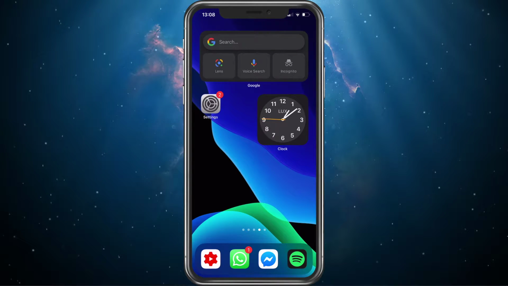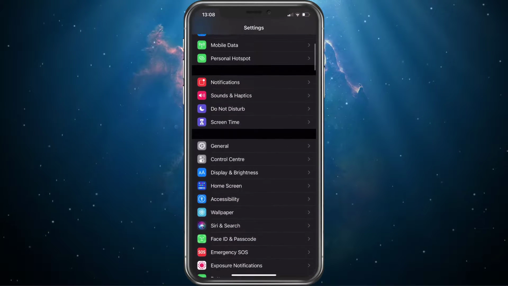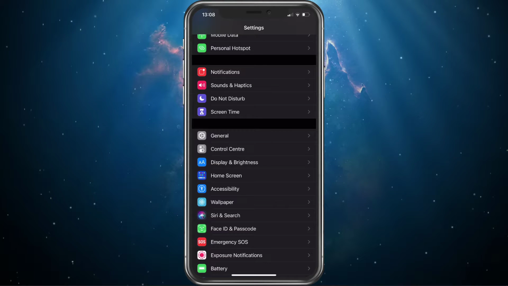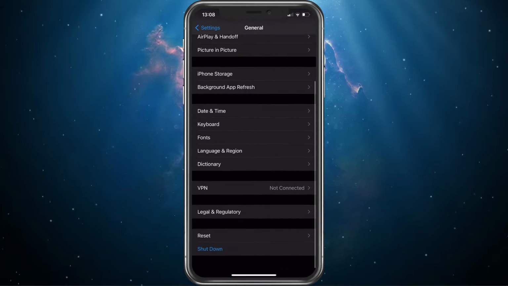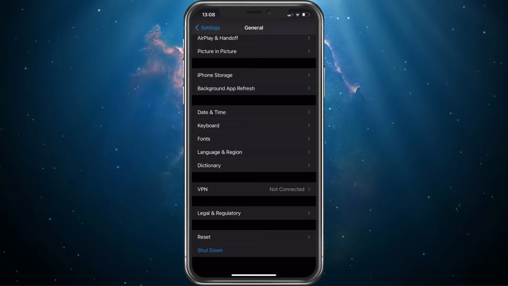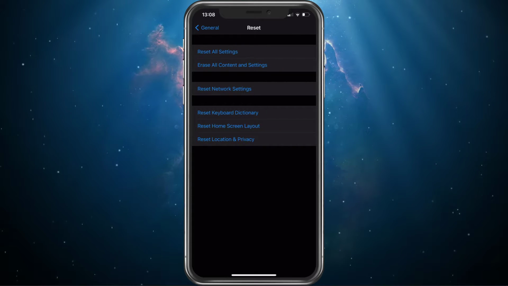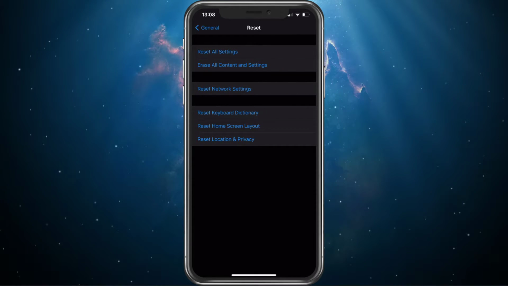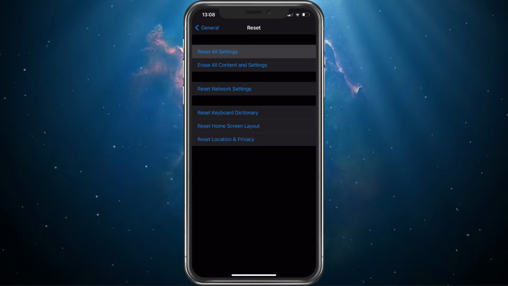Open up your native settings application. Here, scroll down and tap on General. In your General settings, scroll down and tap on Reset. Here select Reset all settings.